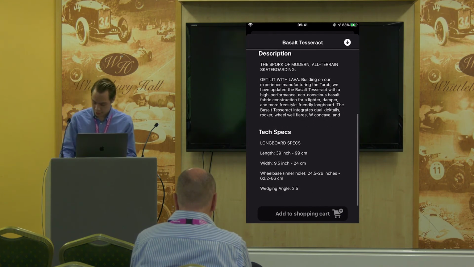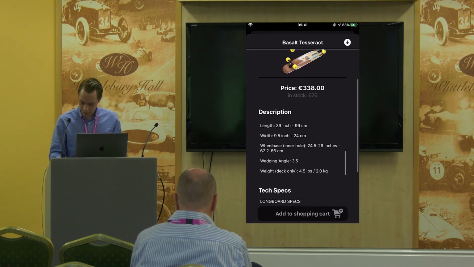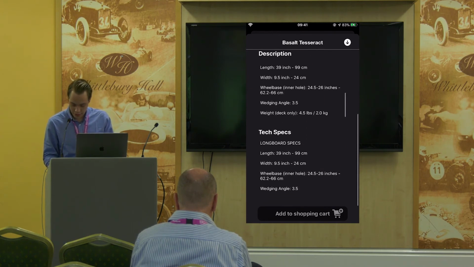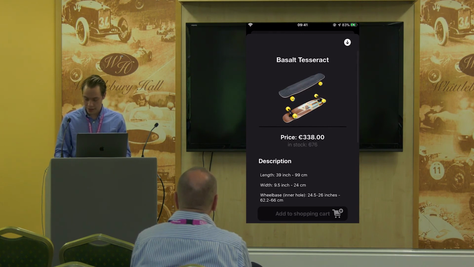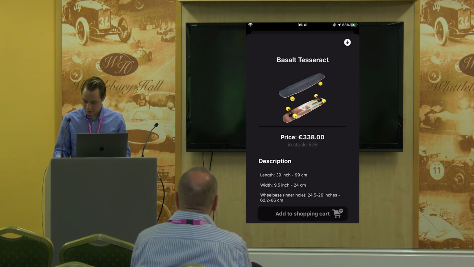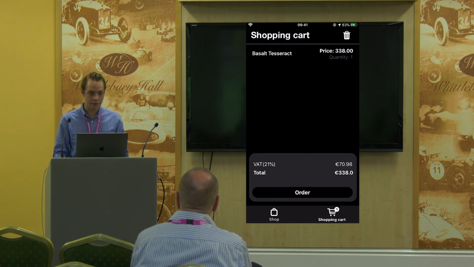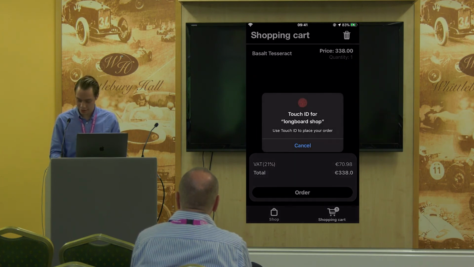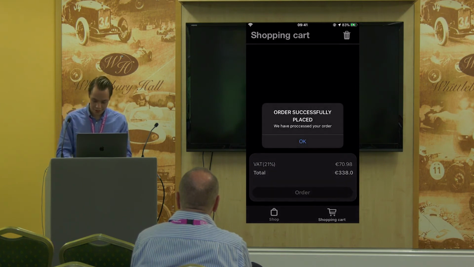So I can add it to my shopping cart, so I'll do that. And I'll go to my shopping cart, and now we can invoke our third action, which is making an order. So I'll press the order button, I'll authenticate, and as you can see, order successfully placed. So our CICS application returned that the order has been placed and everything went successful. So that's my part of the presentation.